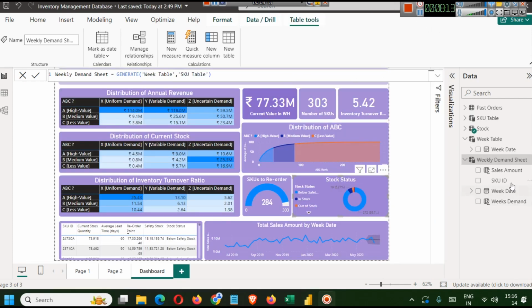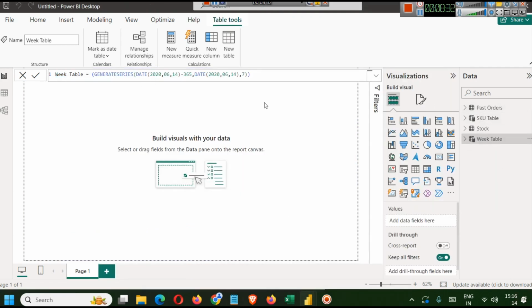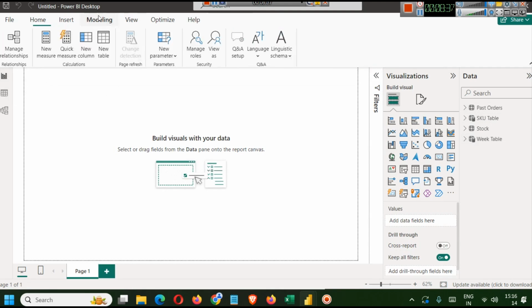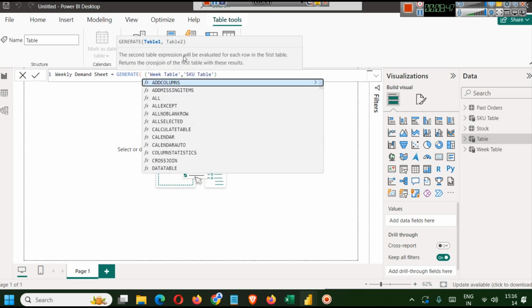Now, the next important table here is the weekly demand sheet. Because you want to see the weekly demand of products, the weekly demand of SKUs. In your weekly demand sheet, what you have done is used the GENERATE function. The GENERATE function will take input from both the tables. So first we will go to Report view and Modeling, and create another calculated table. In the weekly demand sheet, in GENERATE, you have to put two tables, table 1 and table 2.